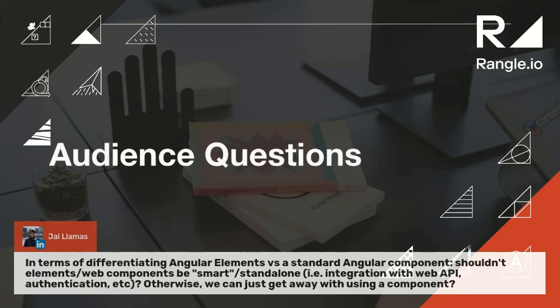In terms of differentiating Angular elements, sorry for that, versus a standard Angular component, shouldn't elements / web components be smart / standalone, i.e. integration with web API, authentication, etc.? Otherwise, we can just get away with using a component.